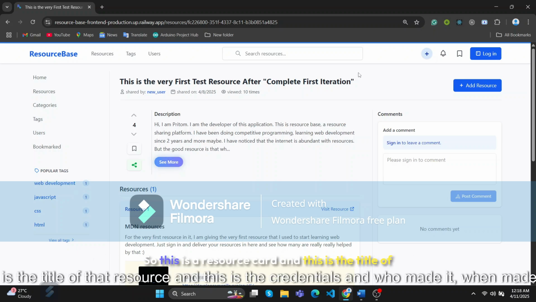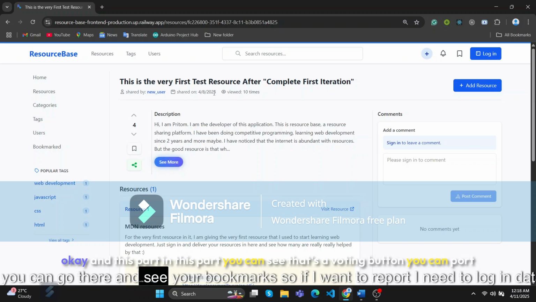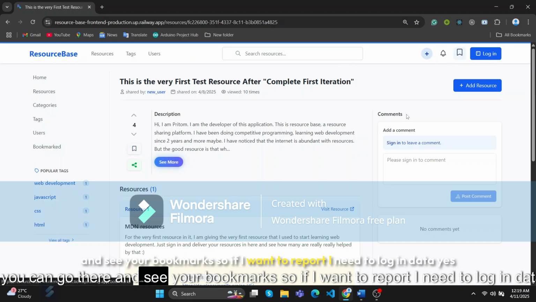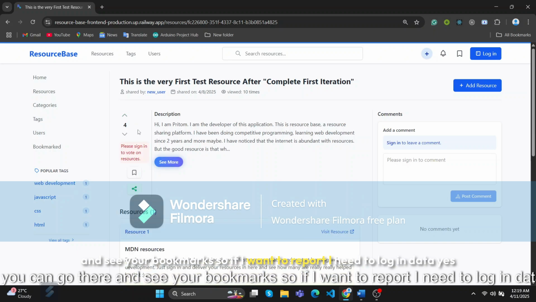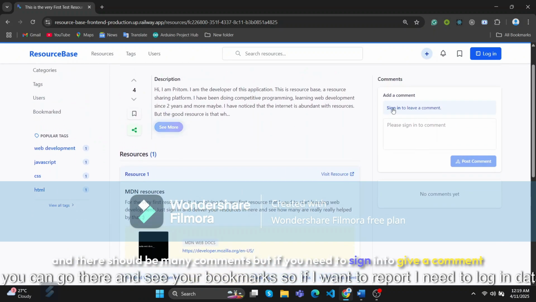So this is the resource card, and this is the title of the resource, the credentials, who made it, when it was made, and how many times it was viewed. In this part you can see there is a voting button. You can vote in here. You can bookmark this, and on this page you can go and see your bookmarks. If I want to vote, I need to log in. There should be many comments, but you need to sign in to leave a comment or see a comment.